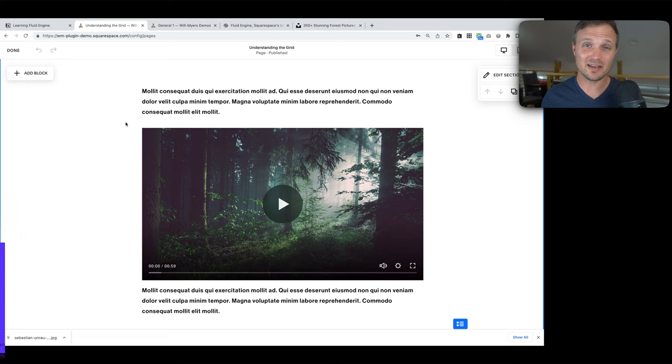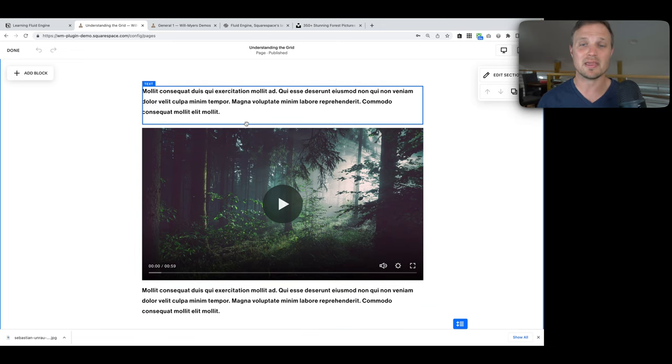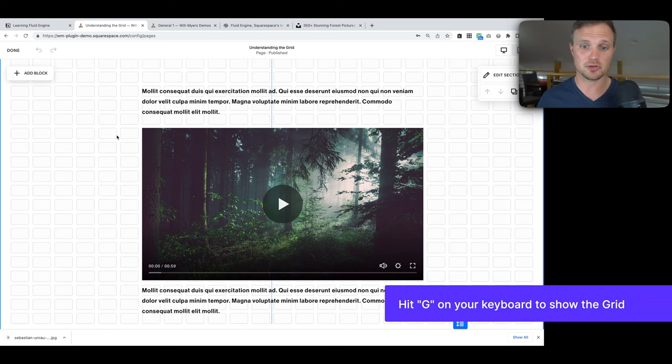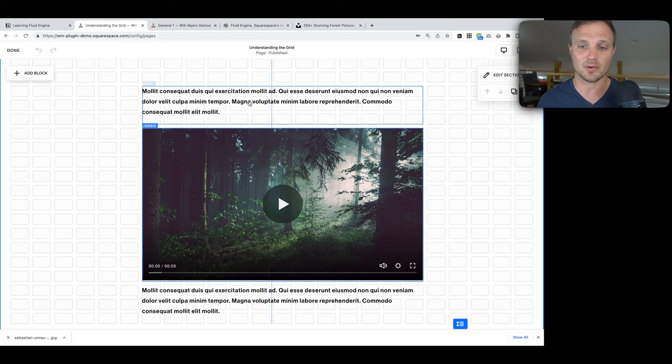All right, second thing to know is that alignment can be a little bit more tricky in Fluid Engine, especially when we're using a block that maintains its aspect ratio, like a video block. Notice we have these three blocks that are stacked right on top of each other. However, the spacing up here is a little bit larger. So first tip, hit G on your keyboard when you're on a section. It will pull up the grid so you can see exactly what's going on.